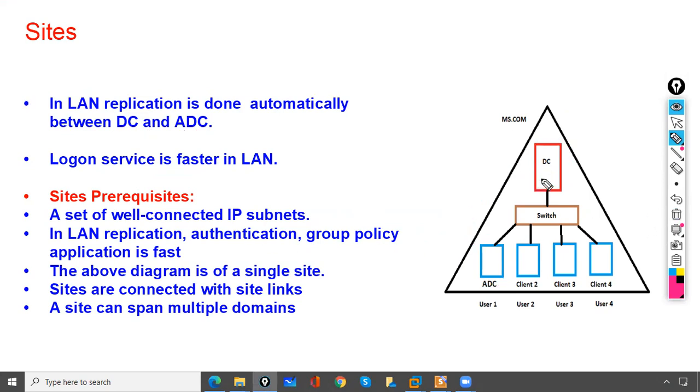Now guys, let us try to understand how this replication is done automatically. When we create a domain controller, this domain controller will be added to an option called sites, default site. So the domain controller will be added here. And when we create the additional domain controller, this additional domain controller will be added to the same site. So this DC and ADC are part of the same site, correct? By default. That is why they do the replication automatically. Let me show you.